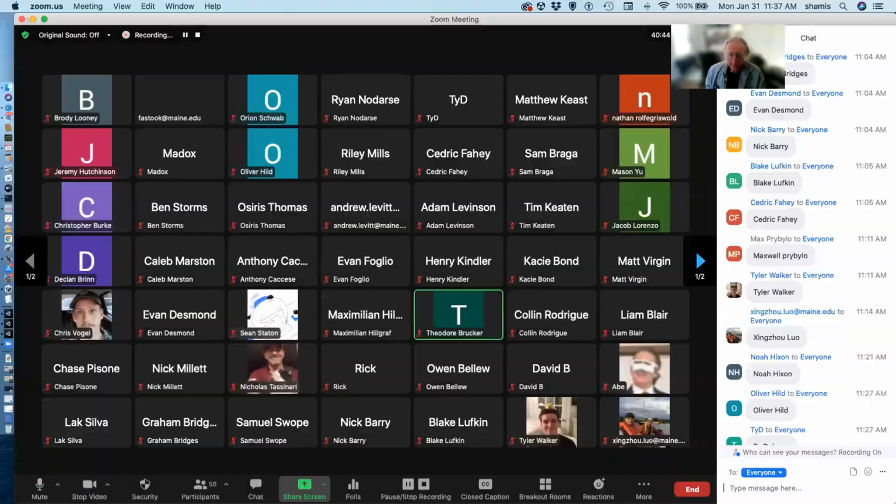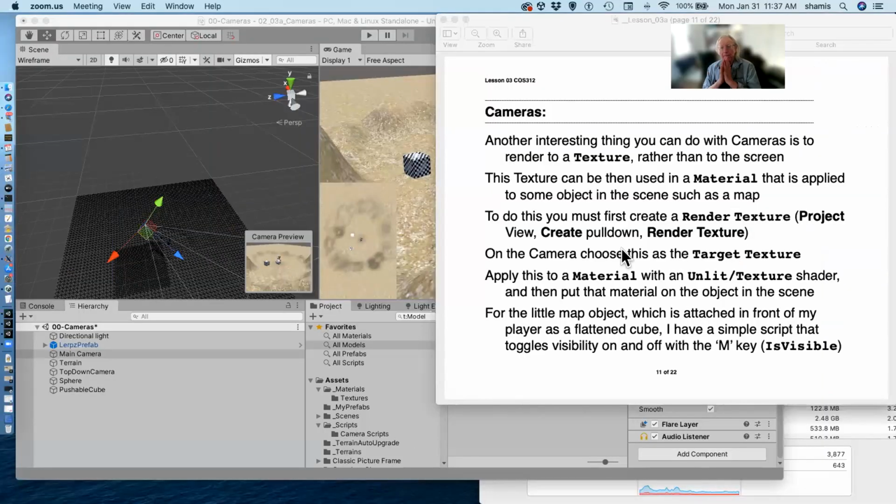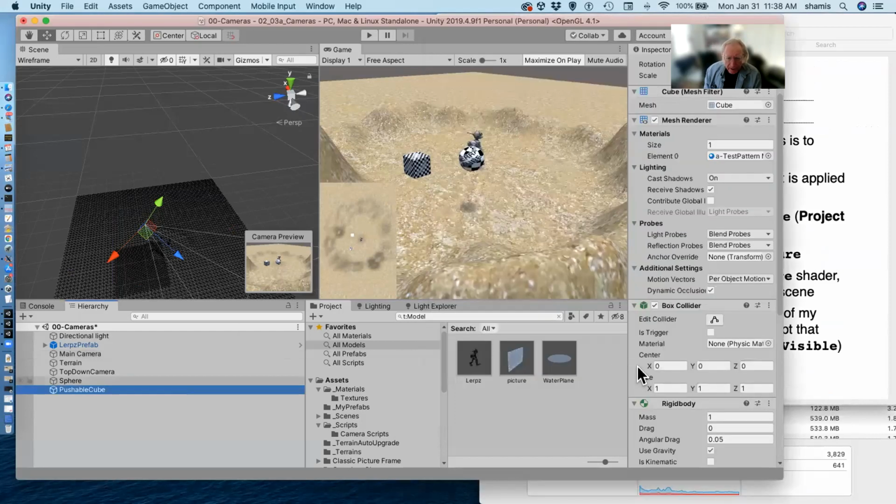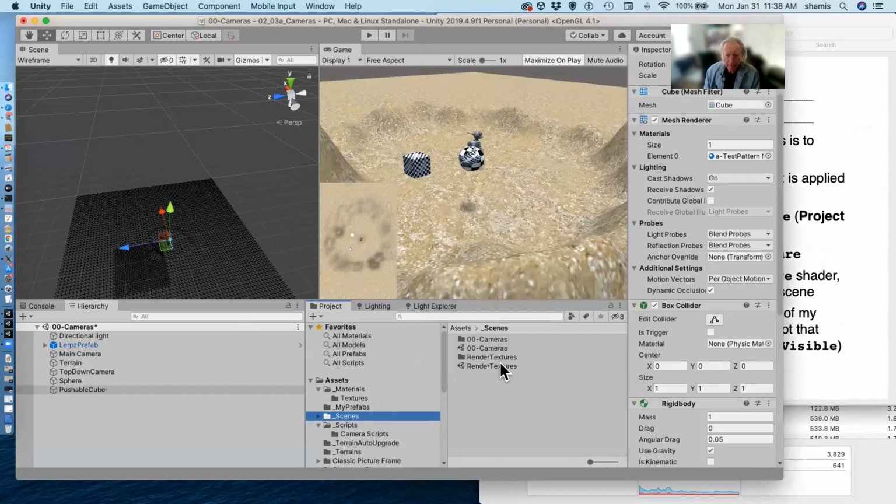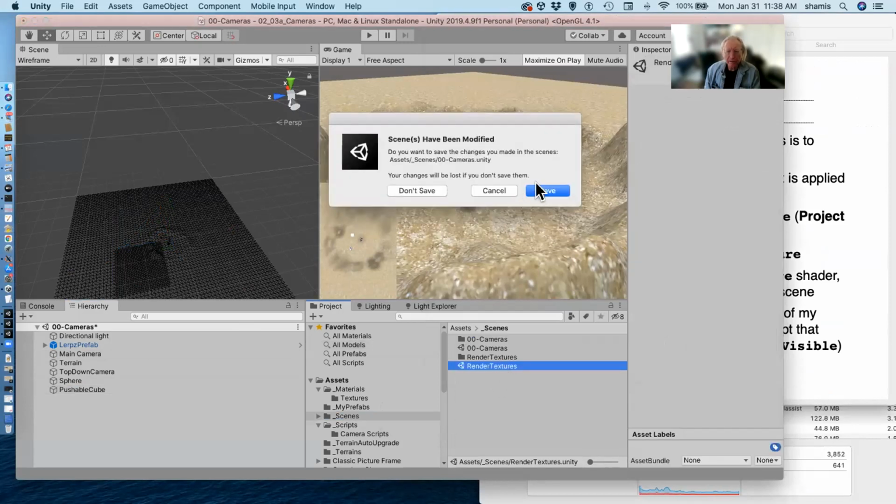Okay, back to sharing screen here. Now, another kind of interesting thing we can do with cameras: we can render to the game view. That's the kind of standard thing we do with cameras. But another kind of tricky thing we can do with cameras is render to a texture. And so let me get in a different scene here. And I'll save that.